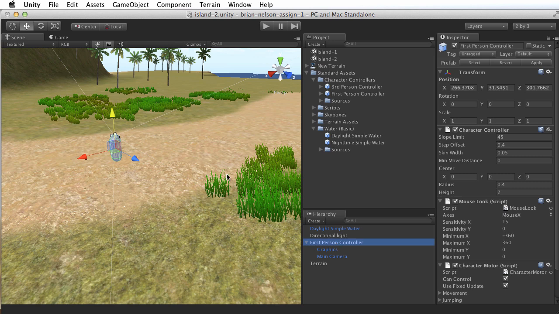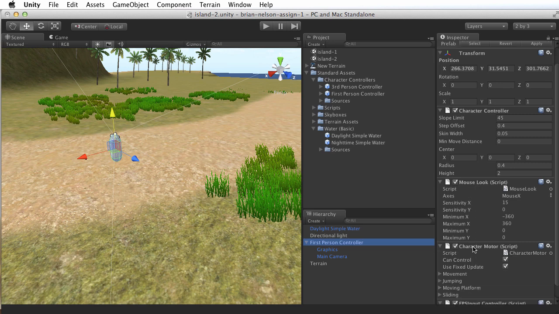This first-person controller contains all of the code that you will need in order to use your mouse to look around and in order to move your character through the virtual island. So with that, we should be able to now play our scene and try out walking around the island.